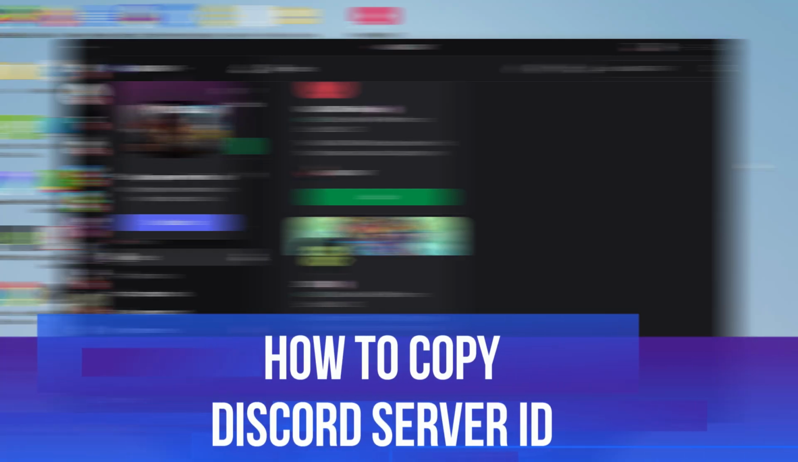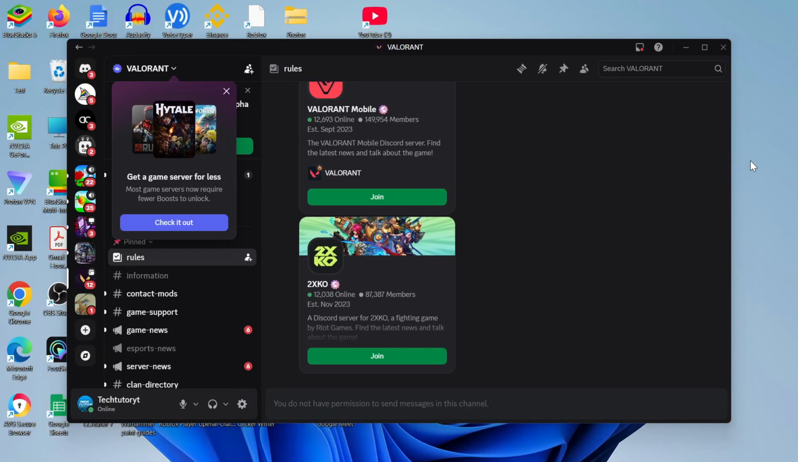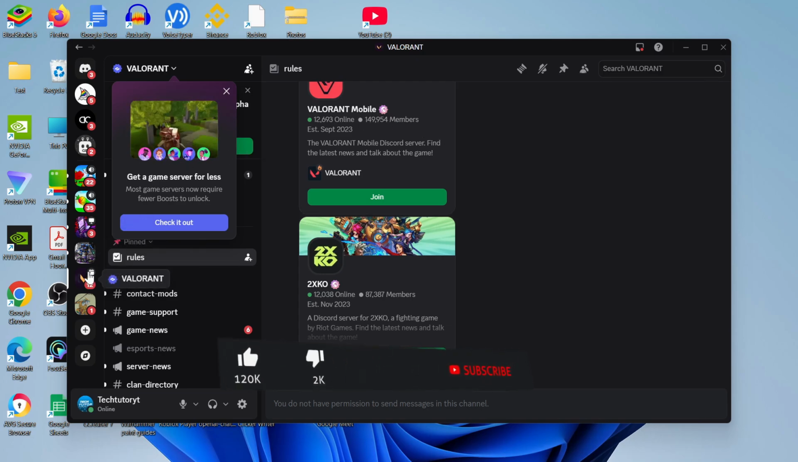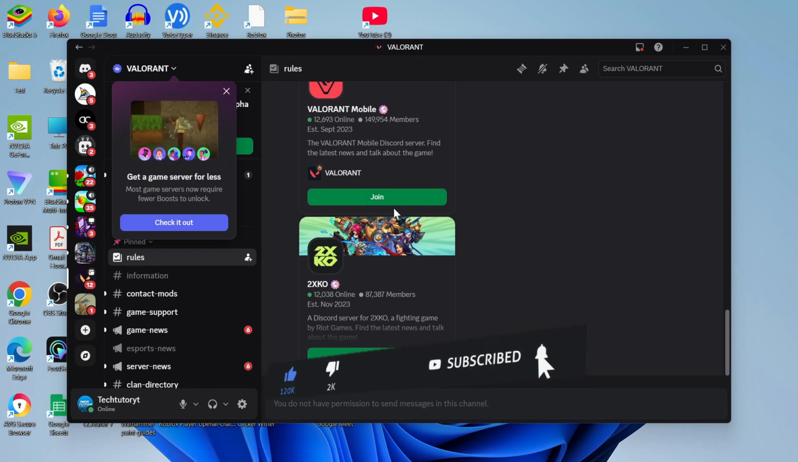In this video, I will show you how to copy Discord server ID so you can use it for bots, settings and advanced features. To get started, what you want to do is open up Discord and log into your account. Now in this example, I'm going to use the Valorant Discord server, but you can do this for any server. To get started, what you want to do is first enable developer mode.